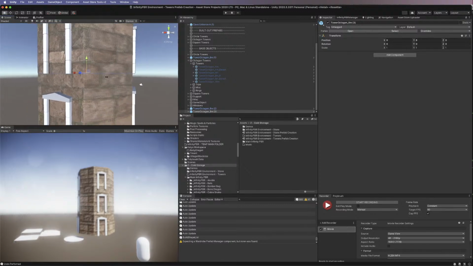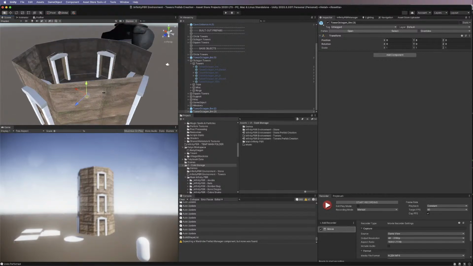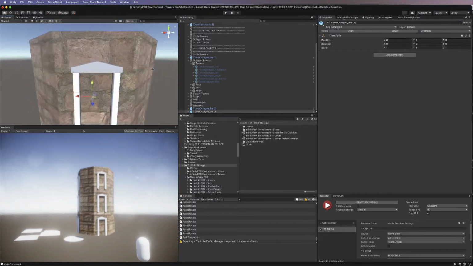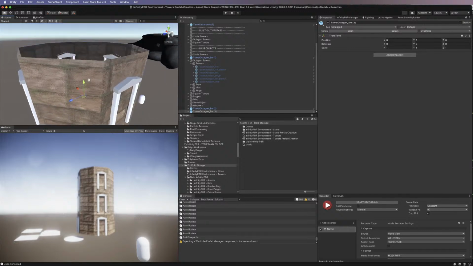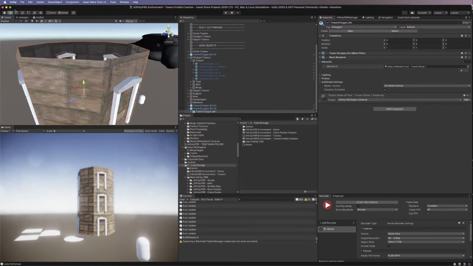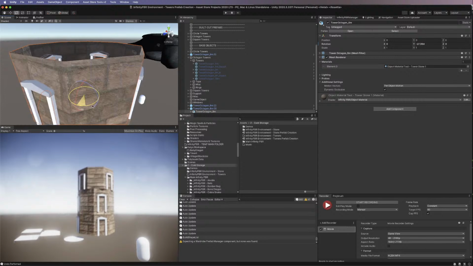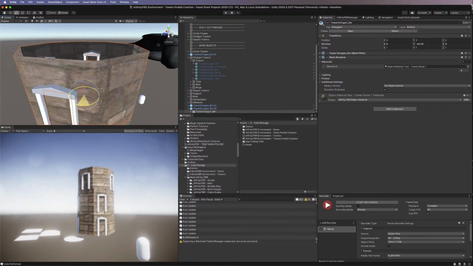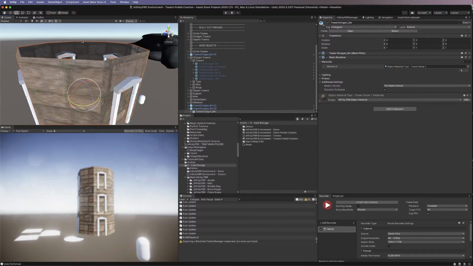Oh, by the way, here's an issue. This is because of the triplanar. So for the octagon ones, you might not want to use the triplanar because there's going to be this point, and if you rotate, you can see what's going on here. See, it's because of the triplanar that the blending can kind of mess it up.